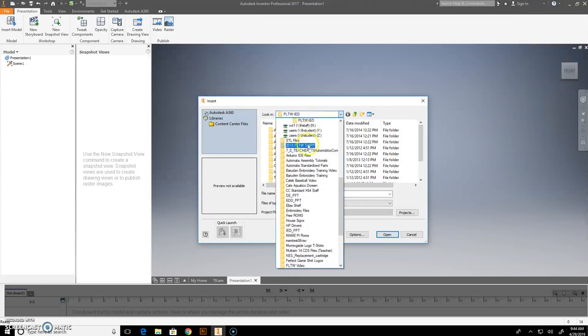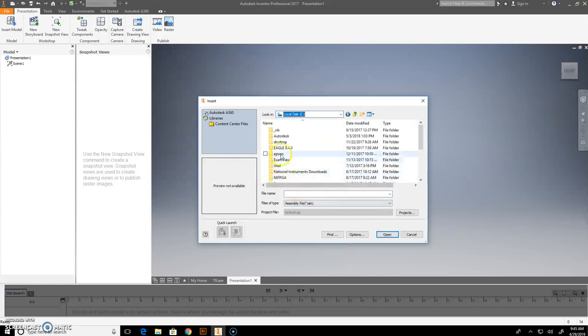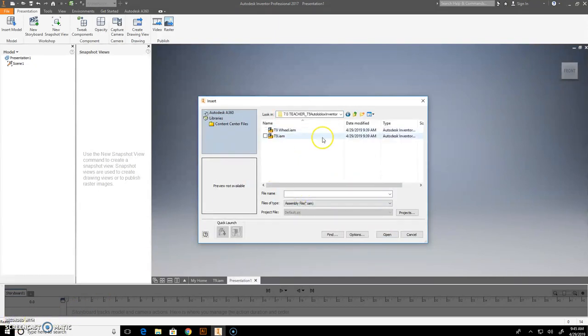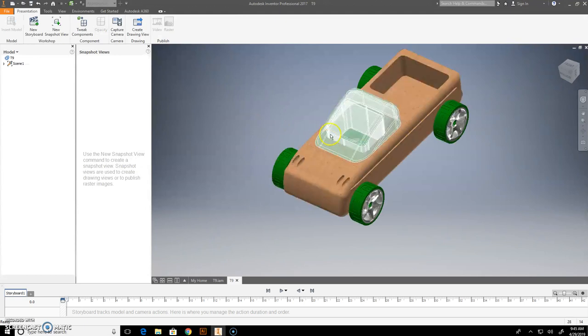And what I'm going to do is go to where this file is. Let me pause it here until I find it. I don't want to waste your time looking for it. So here it is right here. Here's my file, the T9 right there. I'll double click on that and it's going to bring it in right here. Okay, here it is right now.